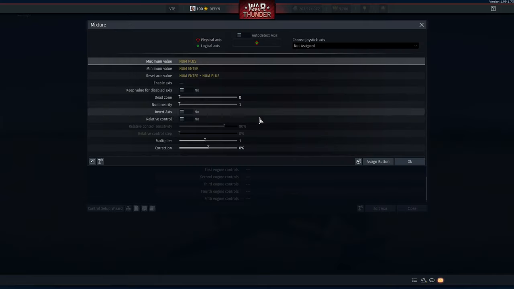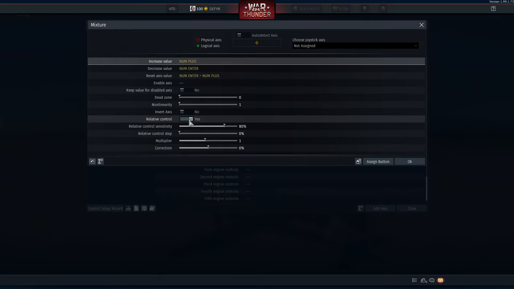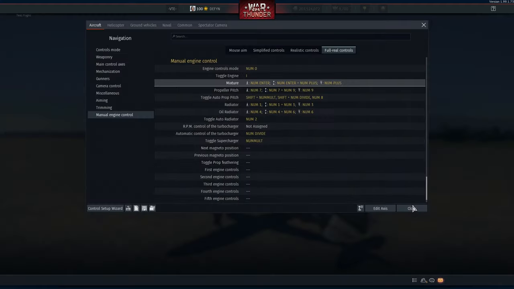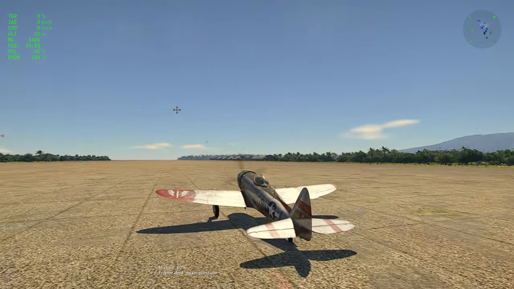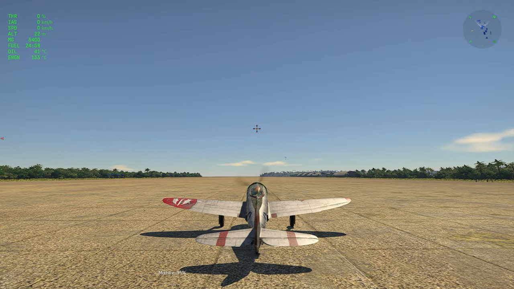So when I go to mixture now, I turn the relative control on. You can kind of forget about these. Don't make the sensitivity too high, because it makes it kind of hard to pinpoint your exact percentage. Because right now, if I do this and I click it once, well, doesn't really matter. When I press it once, see how quickly it goes up?